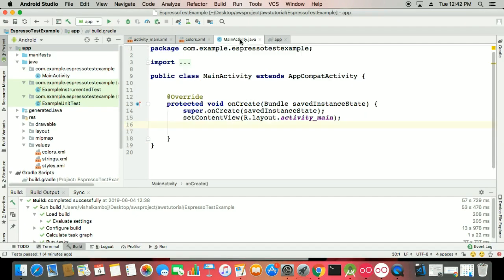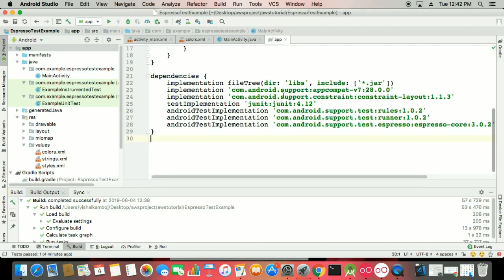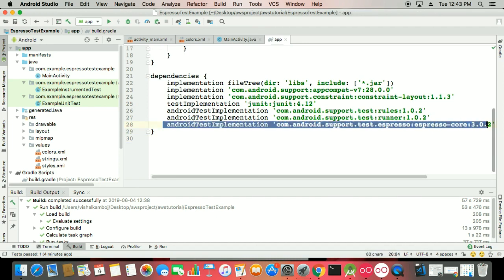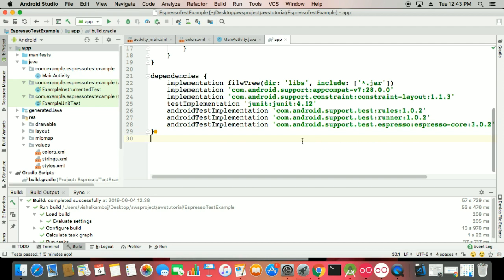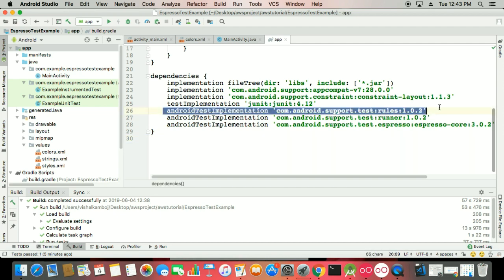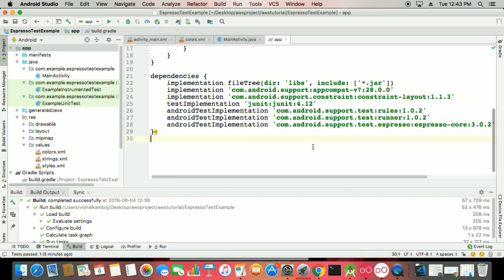Okay, so let us start in Android Studio. Here we have an Android test implementation. This Espresso is already there, and the most important thing is you have to put rules. I already described this in my first test development on JUnit 4, in which we worked with the rules. Here you have to implement the same thing, but I will show you again how the rules part works in this Espresso.